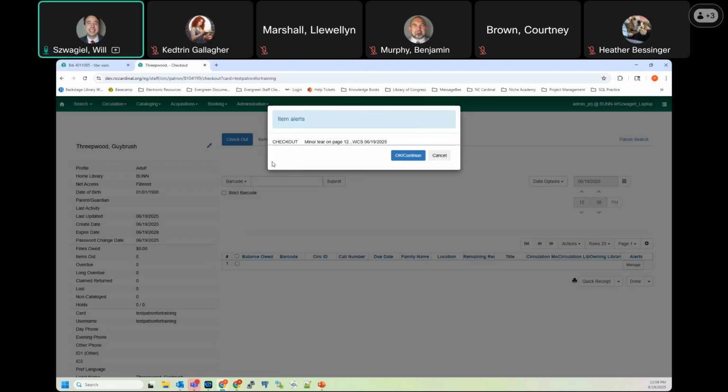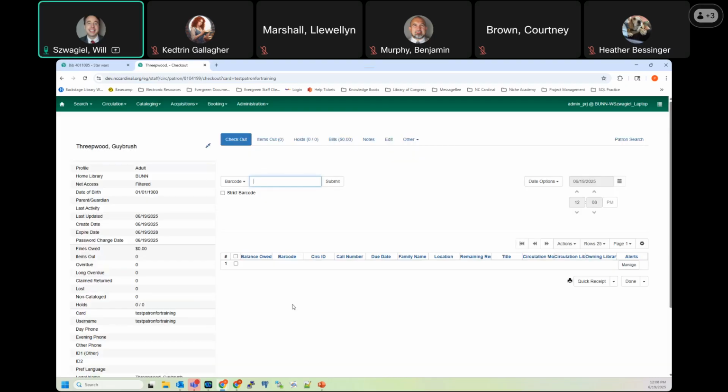And so you get the item alert here on checkout. It says minor tear on page 12 and gives the initials and the date. We click OK, continue. And the item here is checked out just like normal.